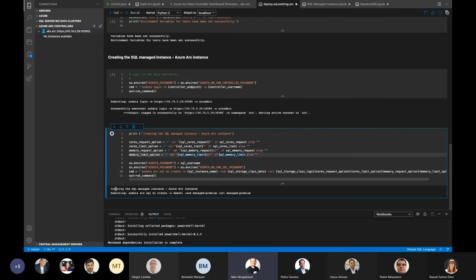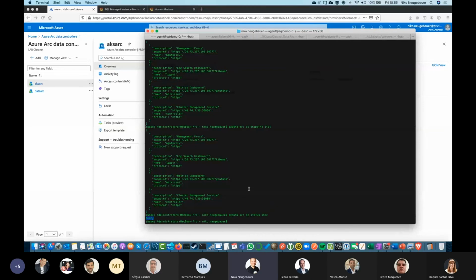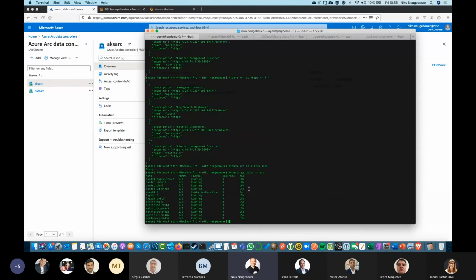Well, it should be running. It's executing az arcdata sql mi create demo01. So how do we check on it? kubectl is our best friend, of course. Get pods in the namespace of Arc. Woohoo! Demo01 is creating, 0 out of 3 containers ready.